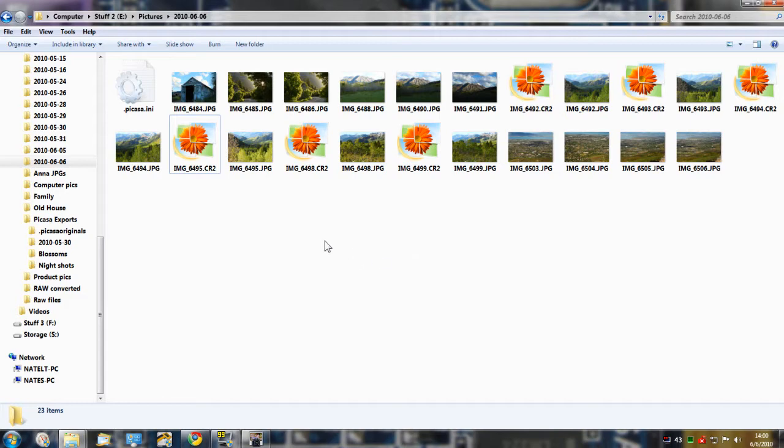Hello, guys. This is a quick look at why people shoot in RAW format.